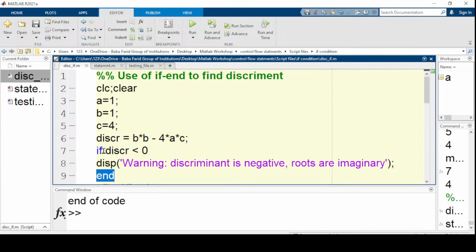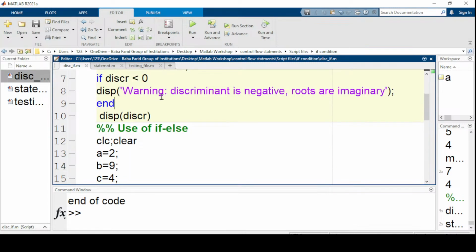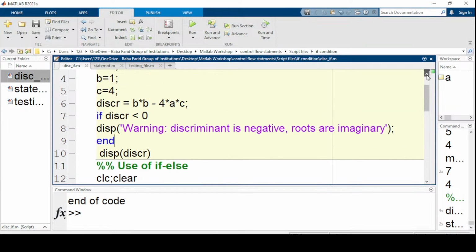Okay, so this is the condition, and this condition is based on this one. This is the formula for the discriminant, which is b square minus 4ac, and after that we want to display our result. The display command is used to display the result.